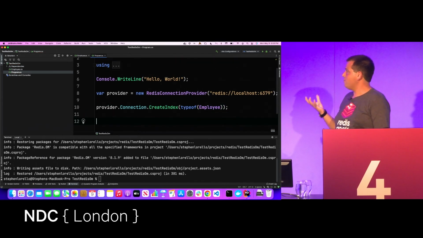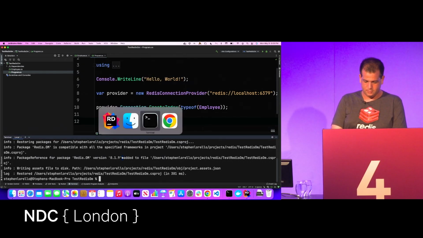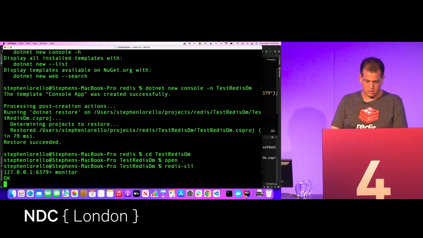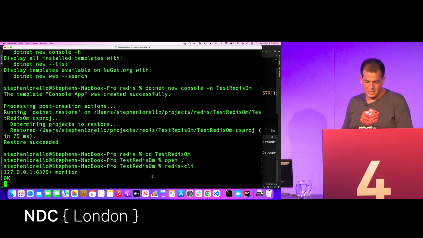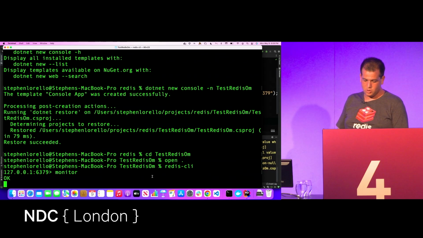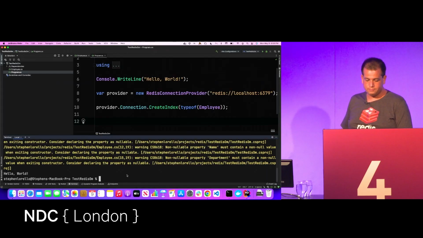And now that I have created the index, if I run this, and I run the monitor back here, if I do a dotnet run, you'll see it actually creates the index nicely for me, assuming that it didn't just completely error out, which it didn't. It created an index for me on a hash, because I didn't specify that this was a JSON index, and it's creating this index with employee and the different fields in here that I declared.